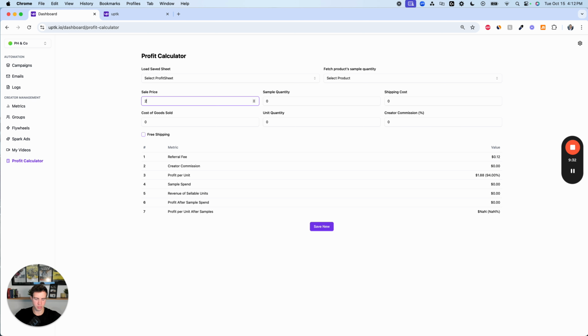So let's say we're selling a product for $29.99. We want to offer 25% commission. We have, let's say, 1,000 units to start. Let's put shipping at $5 and the cost of goods at $5. So right now we can quickly calculate that we're at a 52% margin before samples. So if we sell 1,000 units with no samples sent out, we'll be at a 52% margin.